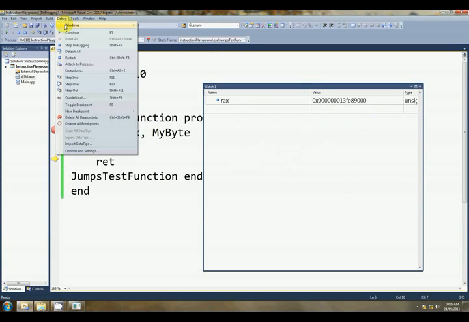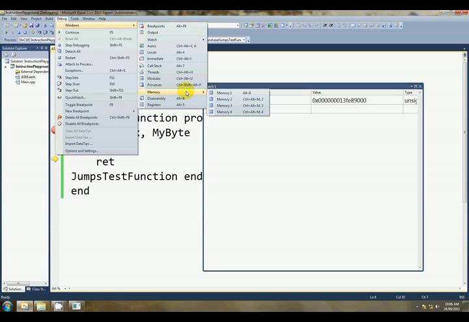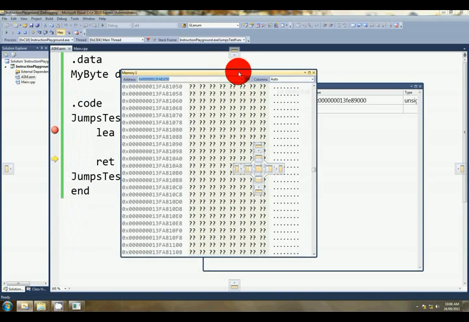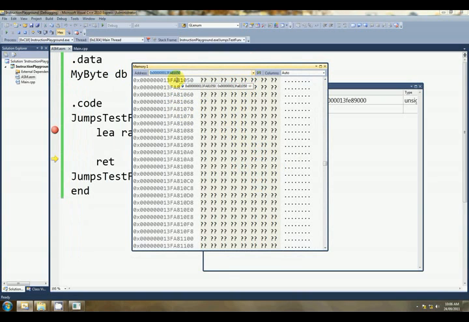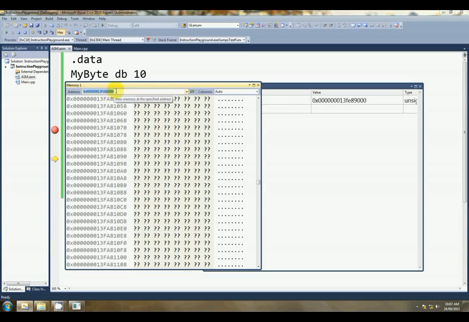Then we go up into debug, windows, and you'll see memory, three from the bottom. You've also got four memory windows. Let's just use the first one, shall we? Here we go. So over the side here is the address in memory. Get out of the way, you. These are going to be the hexadecimal values of each byte in memory. So this byte just here is the byte that's actually at 13FA81050, and this one is the one that's at 13FA81051.